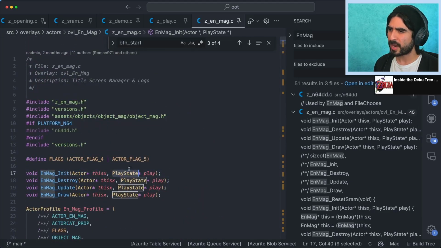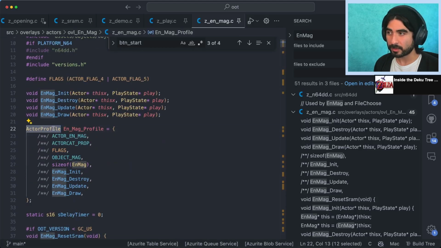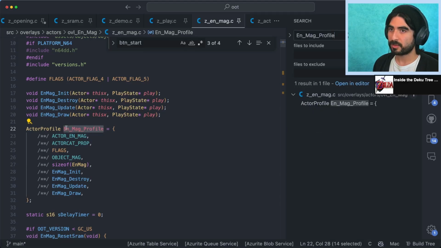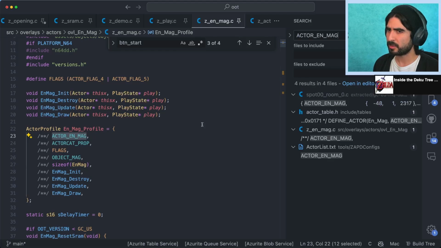There is an actor profile. Yeah, if I look for actor profile, this will give me a lot of results, which is promising. If I look up this, no. Okay, so that doesn't give me anything. This is going to be defined in a table.